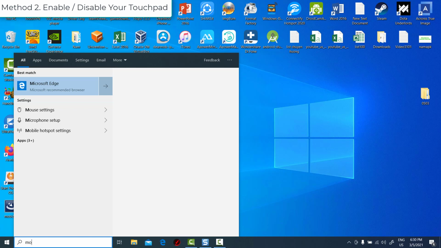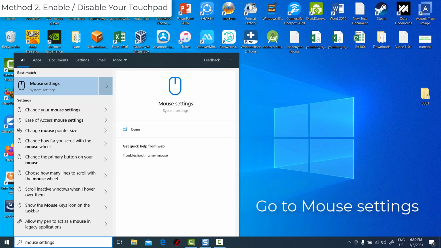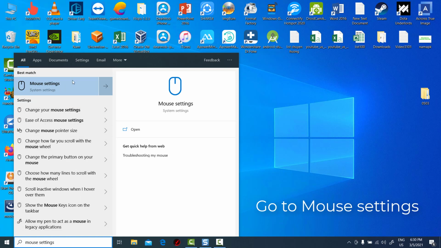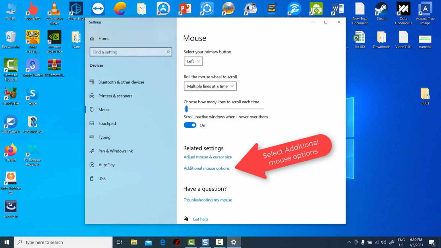Method 2. Enable and disable your touchpad. In the search box, type mouse settings. Now look at the search results, if you see mouse properties or mouse, click on it. And then click on additional mouse options.